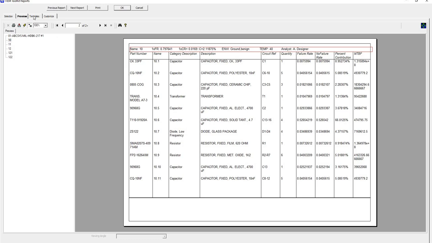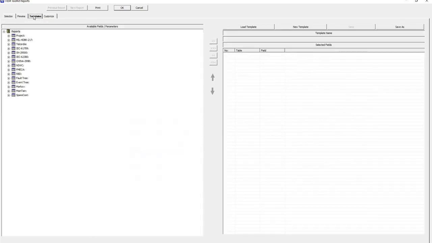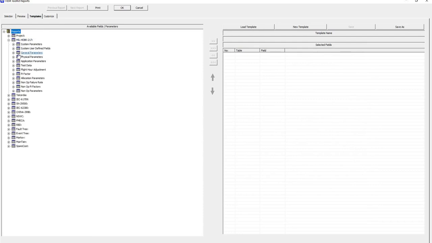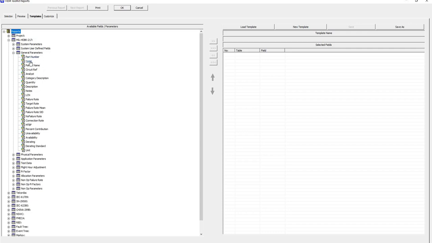Now I'm going to show you how to design our own report template. For this, we would first go to the Templates tab and then expand the MIL-HDBK-217 tables to find the table of contents that we need for our report. Let's select a few parameters from the General Parameters table. Let's add columns for our report such as name, part number, category description, quantity, failure rate, N times failure rate, percent contribution, and finally MTBF. Once we are done, we would click on Save and give this report template a unique name.